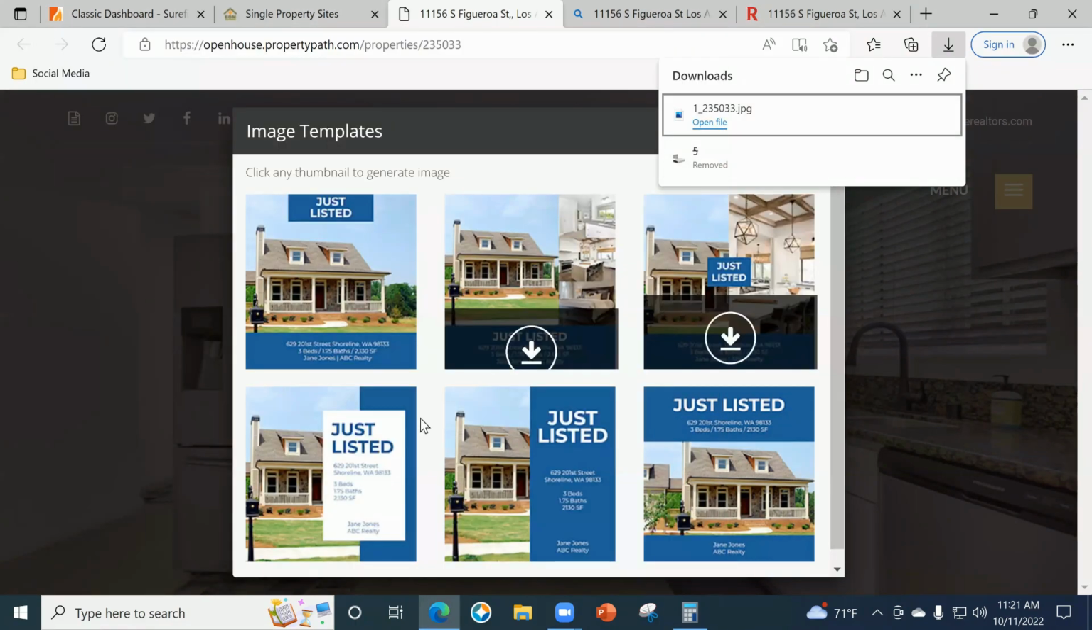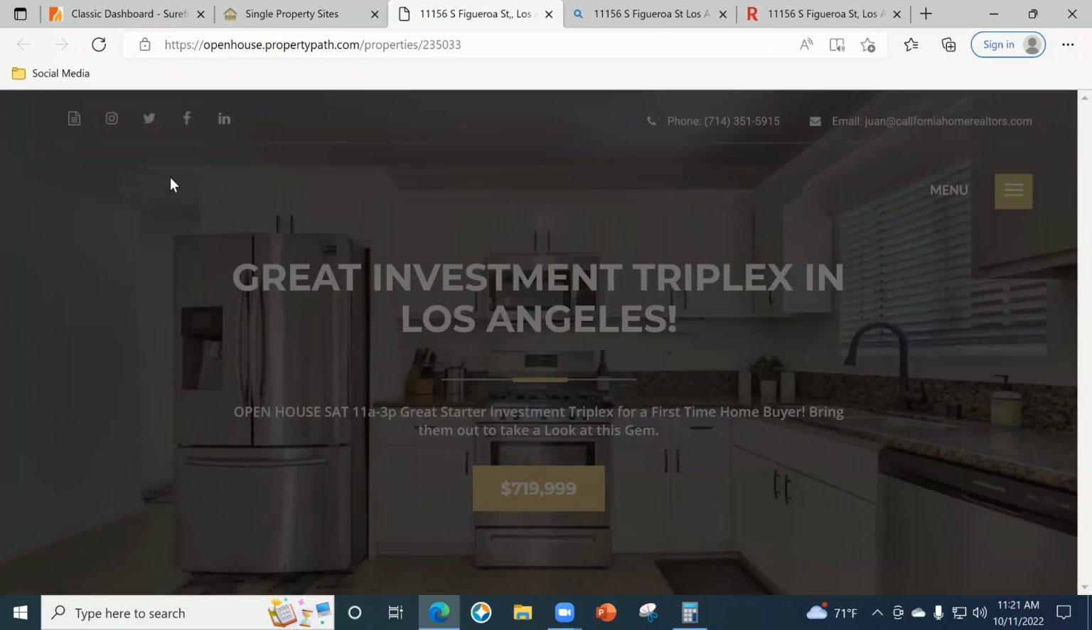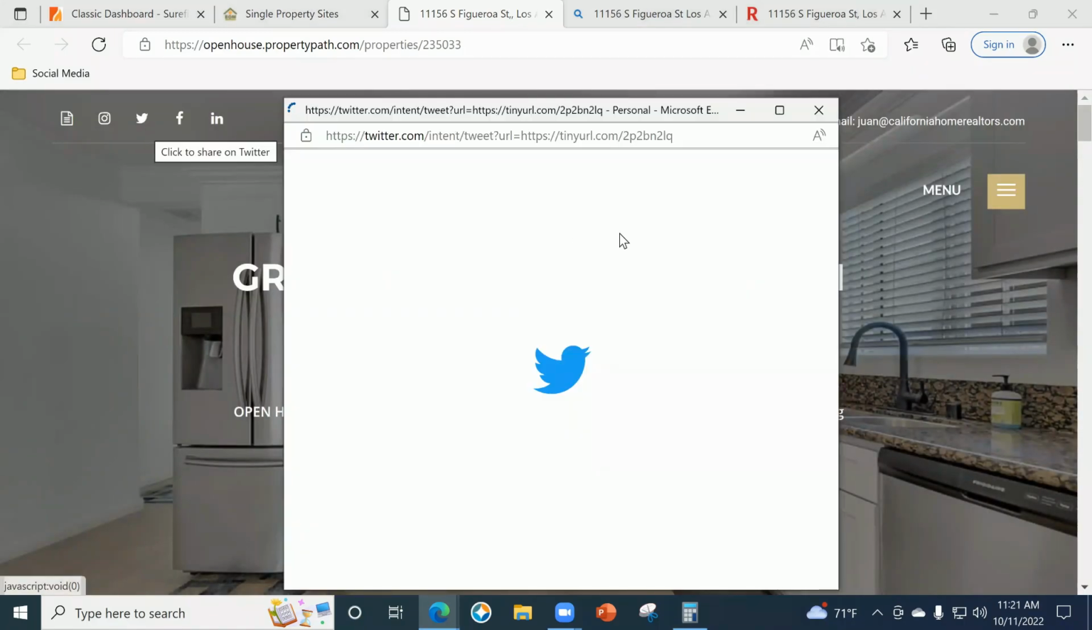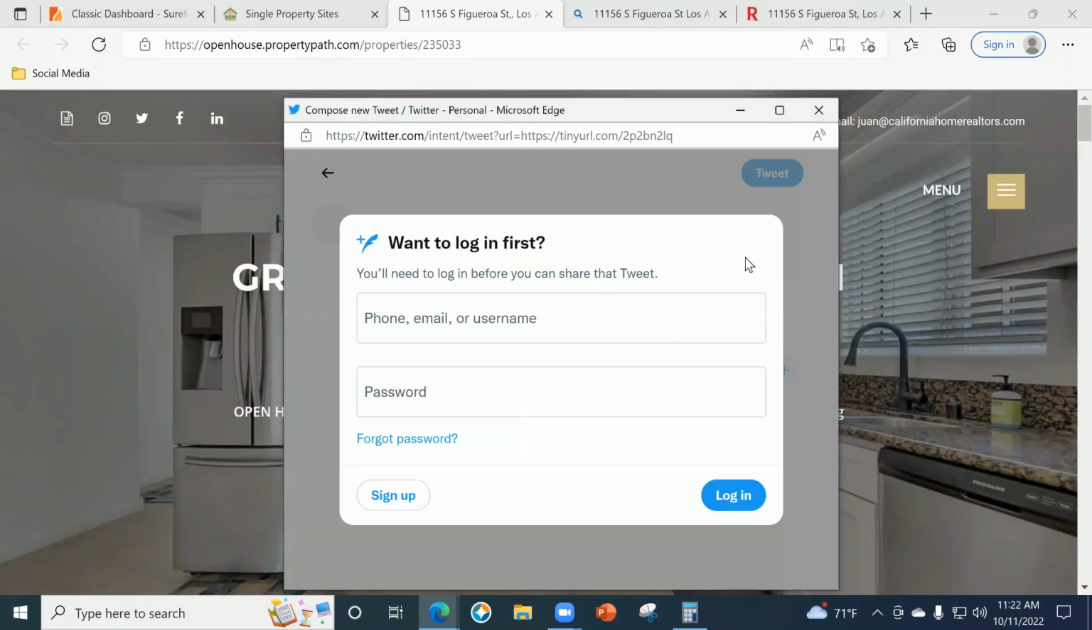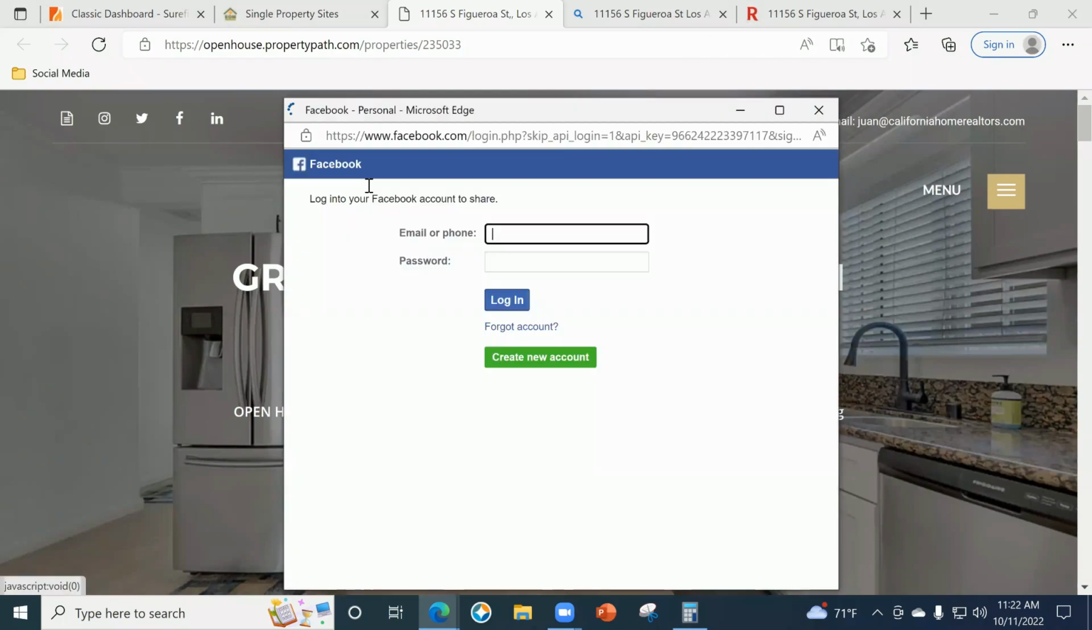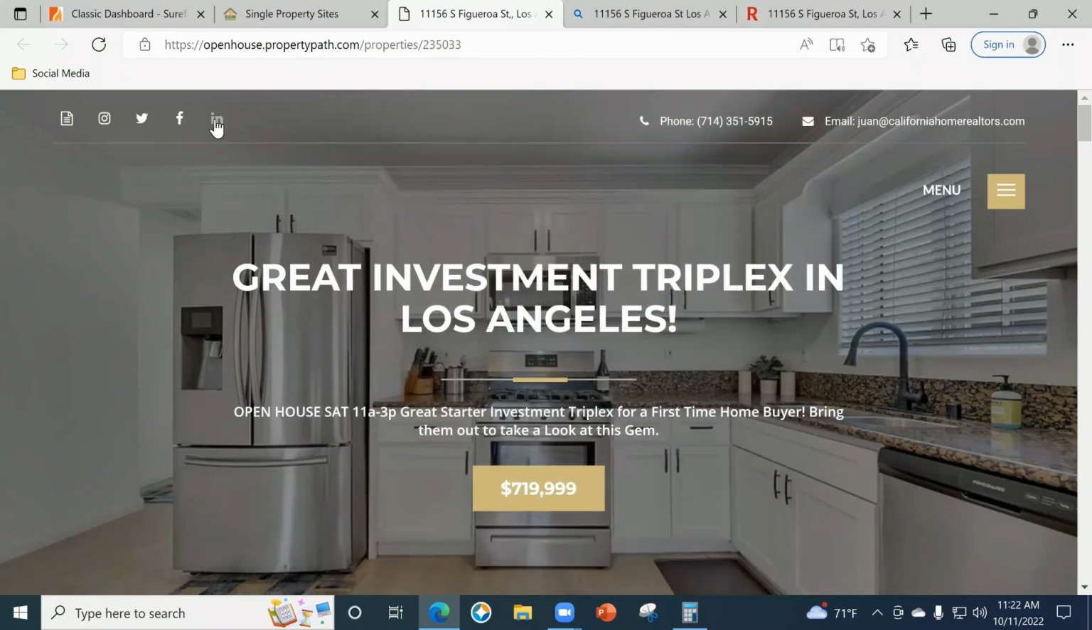So as you can tell, they have those options here. Twitter: if they want to connect it to Twitter, they can log in and tweet this. If they want to log into Facebook and promote this, it'll create a link website so they can promote that.